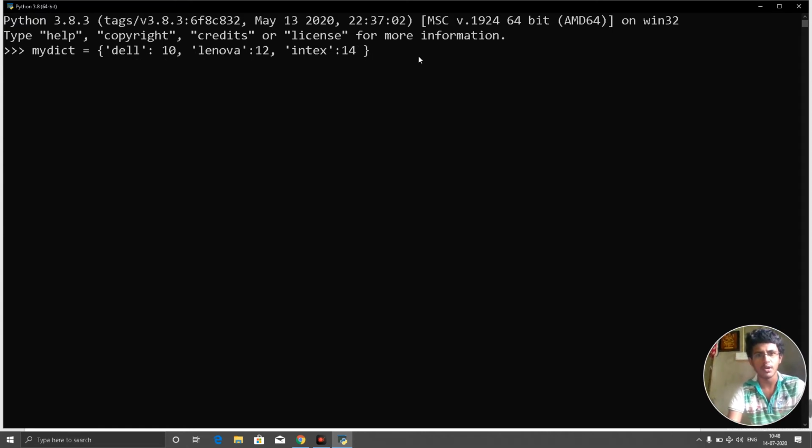Now we defined our dictionary. You can see here, this is my dictionary variable. This my dict is the dictionary variable, and here is the key and this is the value, and again a comma, and this is the key and this is the colon and this is the value, like this. This is one format of defining the dictionary. I'm going to click enter.